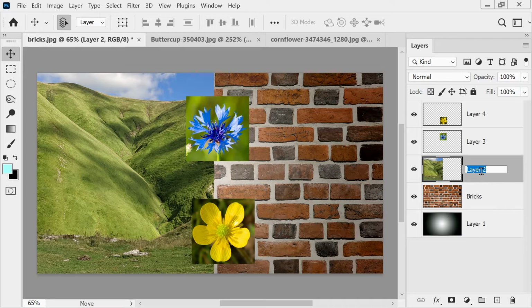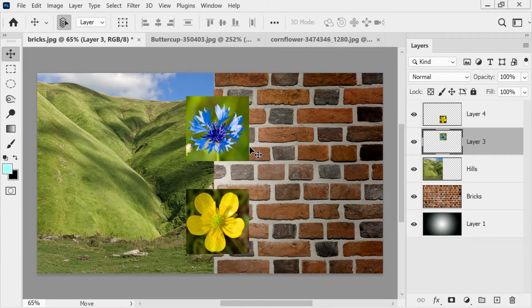All right, so you can see we've got a couple of layers. Let's make sure we've got our labeling done. So hills. All right, so we've got our images there in position. Now, let's take a look at the cornflower to start with. So with the cornflower, for instance, if you want to actually select the cornflower, even though I've got the layer selected, it's not selected. If you press Control, you notice when I press Control, this happens.